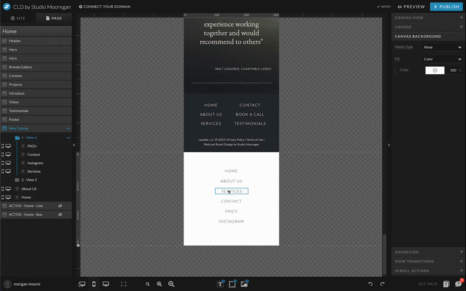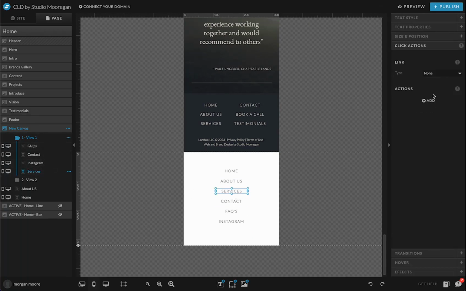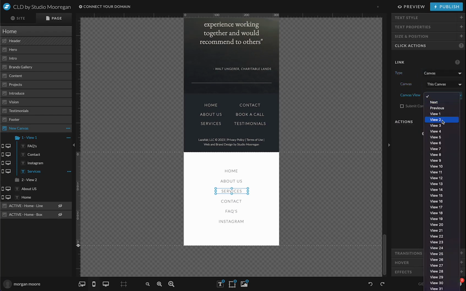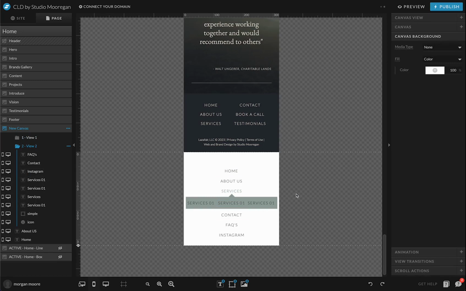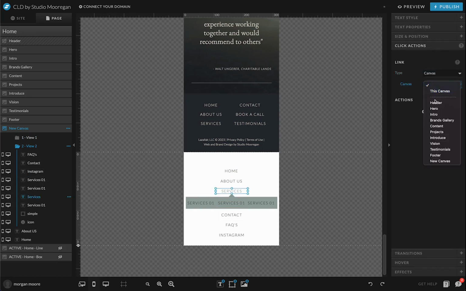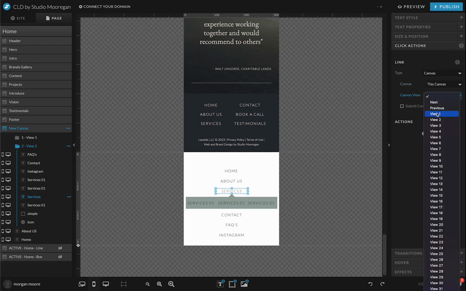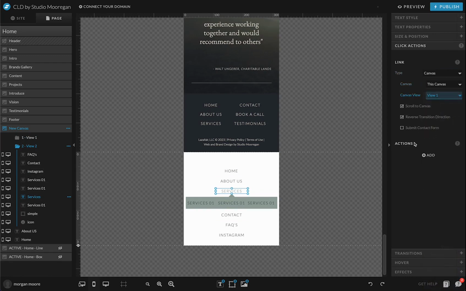So we have our two views. Now we just need to add our click action. So I'm inside the first view, I'm clicking on service, click action, canvas, same thing as desktop, this canvas, view 2. I always uncheck scroll to canvas and reverse transition direction, but it's up to you. And then I'm going to go to view 2, and on view 2 we are going to do the opposite. So canvas, this canvas, and instead of view 2 it's view 1, and uncheck these.